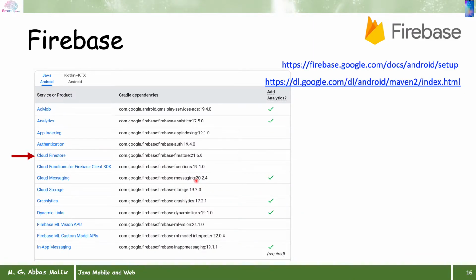So now what we need to do: if you go to the Firebase documentation, firebase.google.com/docs/android/setup, you will come up with these things. Then you need to import the libraries or packages inside your project. Because we are using Cloud Firestore, and if we want to use authentication, we also need to add that. We have different types of services here, but right now we are more concerned with Cloud Firestore.